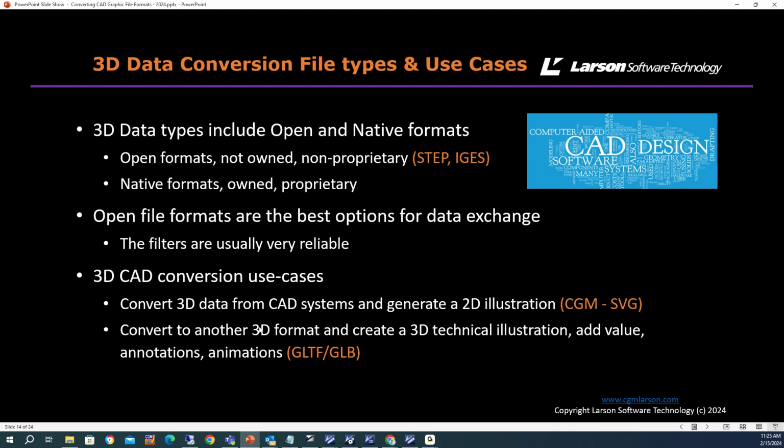They're non-proprietary. You could try and use native formats, but if you're converting them, your solution needs to be capable of supporting those native CAD formats. So we would always advise use open. That's the best solution. So what are the use cases for 3D conversion?